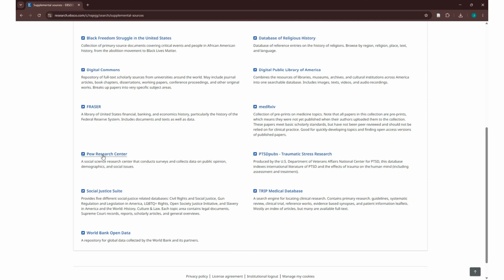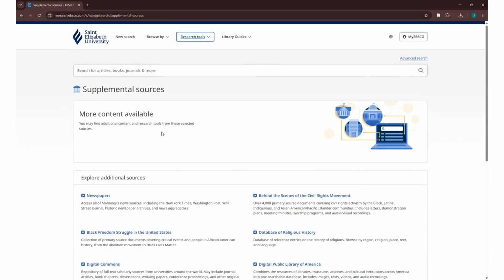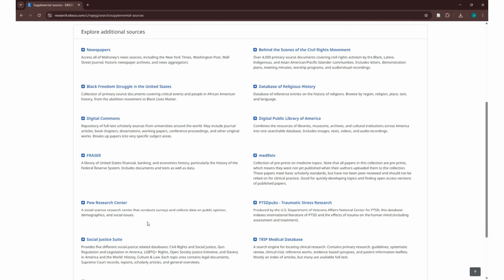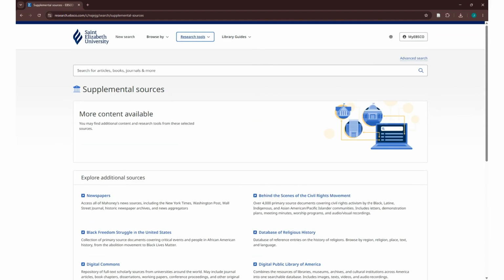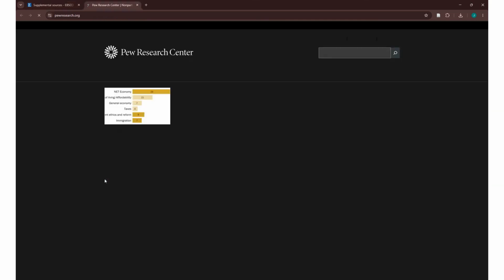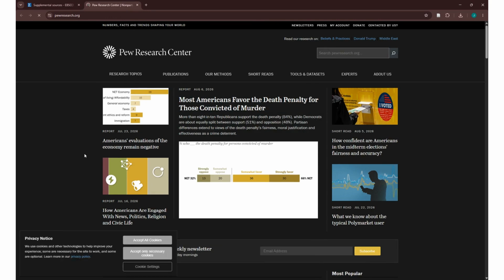So something like the Pew Research Center is a very good source for statistics and data, but Ebsco doesn't catalog every single data set that the Pew Research Center publishes. So if I want to look at their resources, I'd have to go under Supplemental Sources, scroll down, and click on the title. And from there, I am taken to the Pew Research Center homepage.